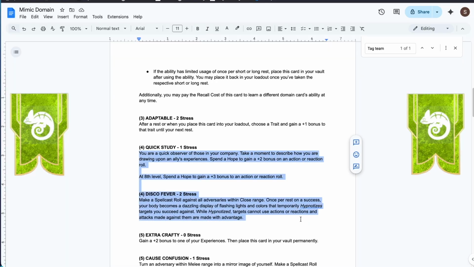I also really like Disco Fever here. So Quick Study: you are a quick observer of those in your company. Take a moment to describe how you're going to draw upon an ally's experience. Spend a hope to gain a +2 bonus to an action roll or reaction roll. And then later on it becomes a +3 bonus. It's basically a freebie, kind of a blank check of an experience that you have.